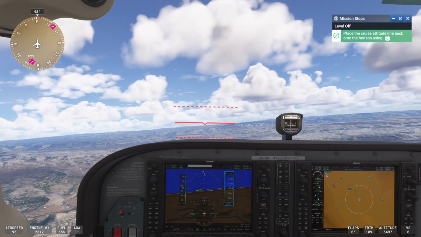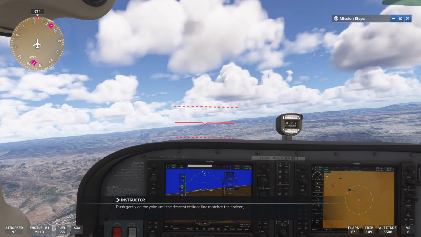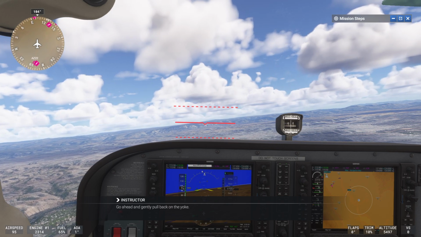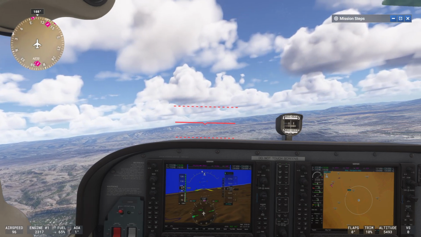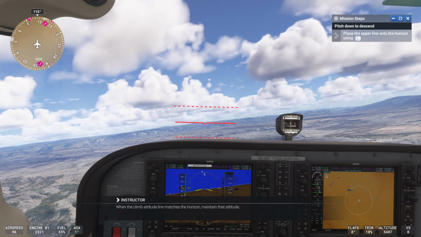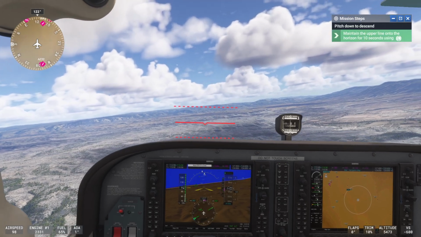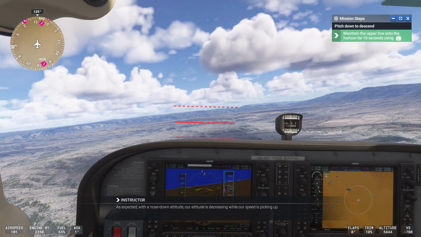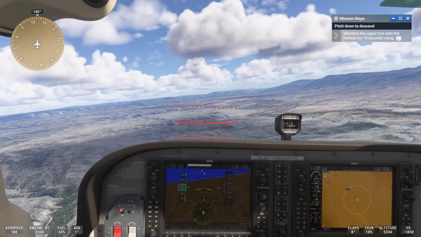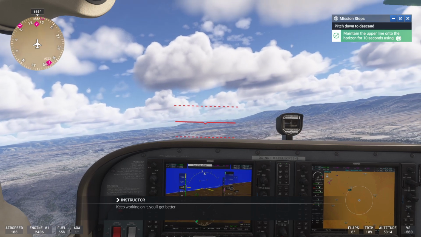All right. That's good. That's okay. Push gently on the yoke until the descent attitude line matches the horizon. Then maintain that attitude. As expected, with a nose-down attitude, our altitude is decreasing while our speed is picking up. That's good. Keep working on it, you'll get better.